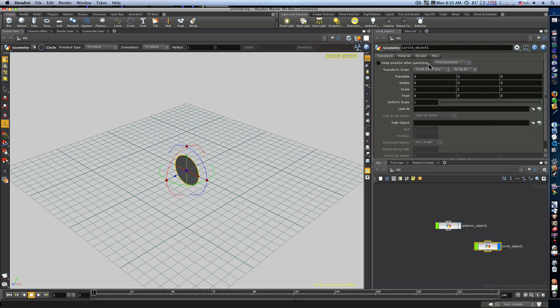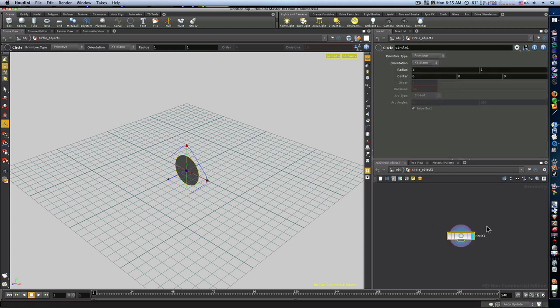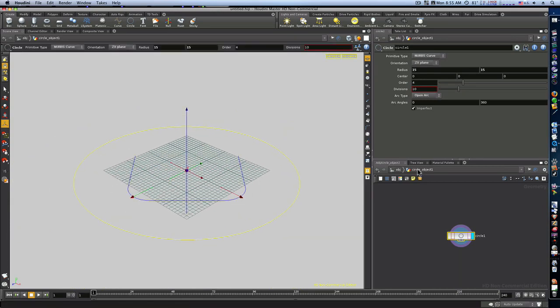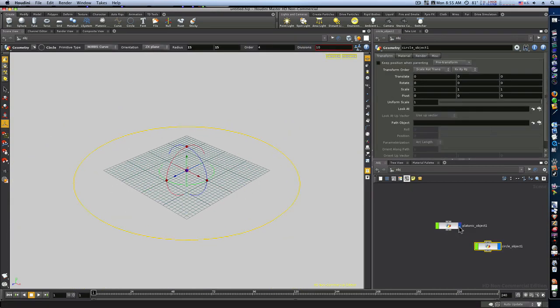So what we're going to want to do is go into our circle and make it a ZX plane. And we'll make it NURBS curve. Arc type, open arc. That will make it just a circle. And our radius is going to be 15 and 15. Now as you can see, we have a big old circle. So let's go back to our object level. Turn back on our platonic teapot.